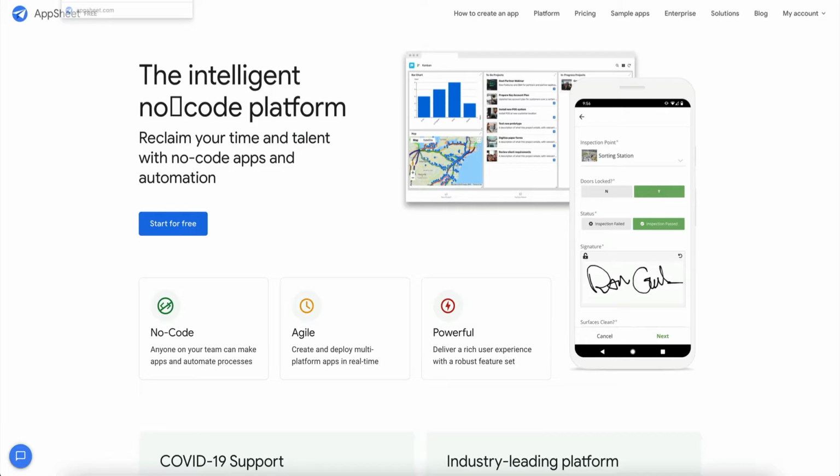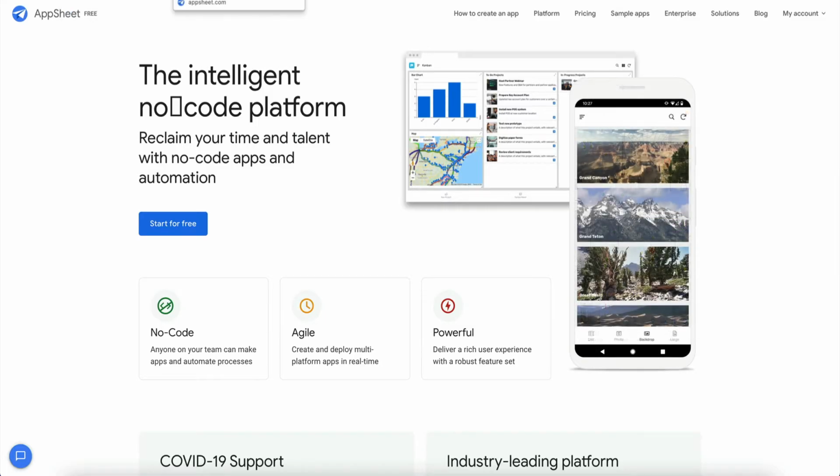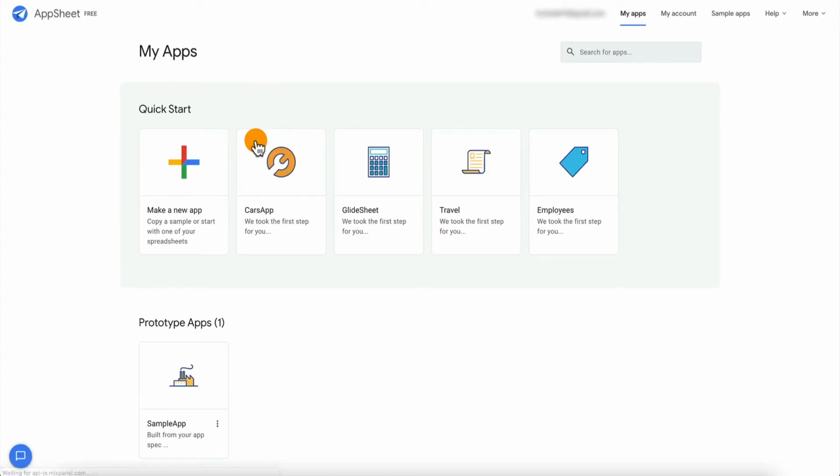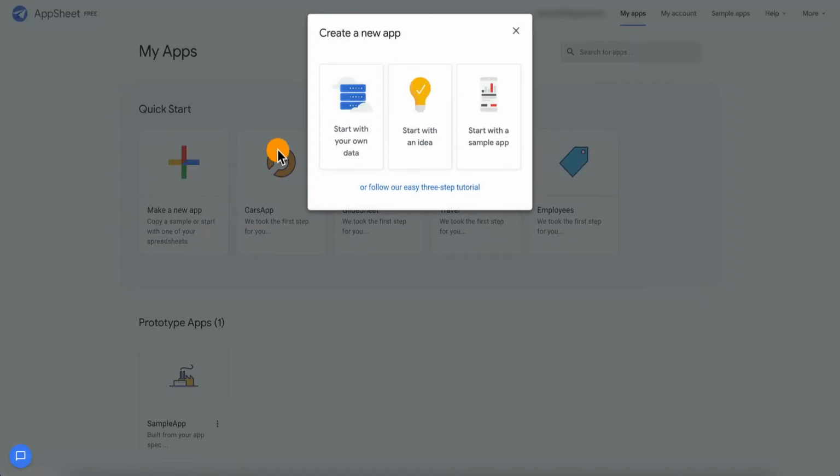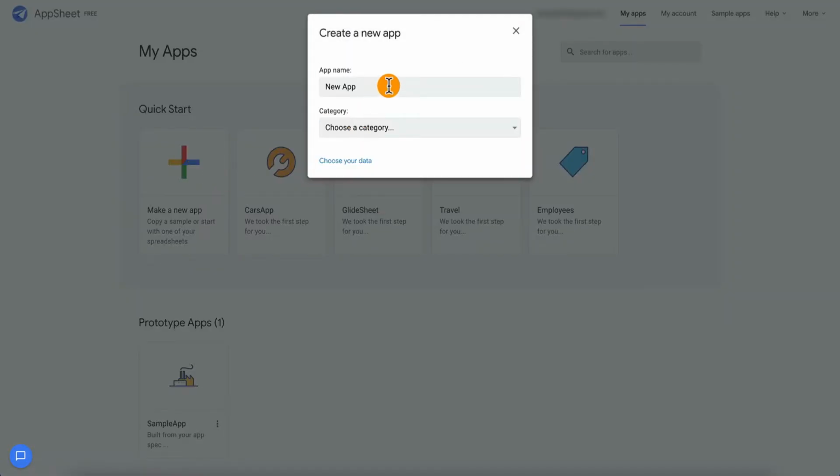So we're going to go back to AppSheet, back to our dashboard, and click on this. That's going to take us to our main dashboard where we can see all the apps that we built. And we're going to create a brand new app. We're going to hit make a new app, say start with your own data, and I'm going to call this cars app.